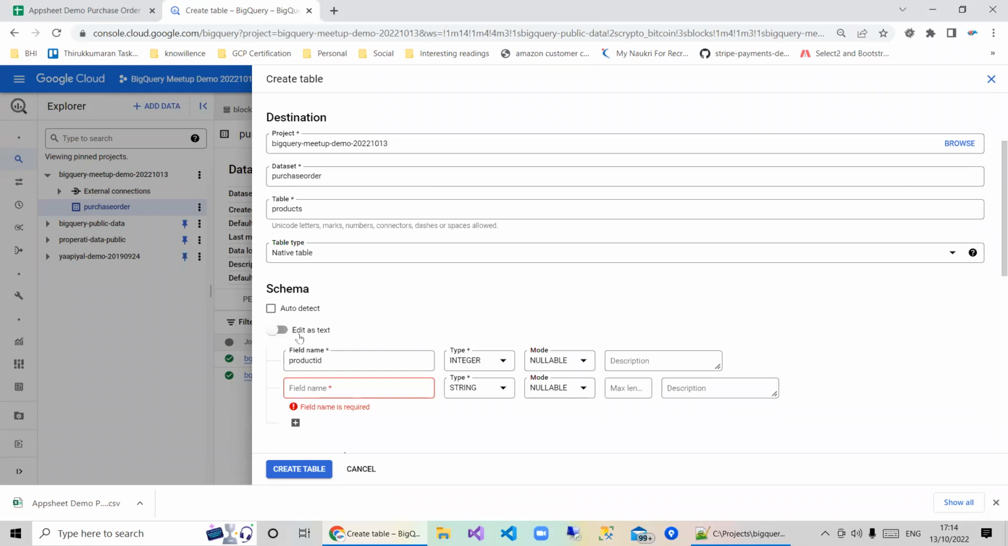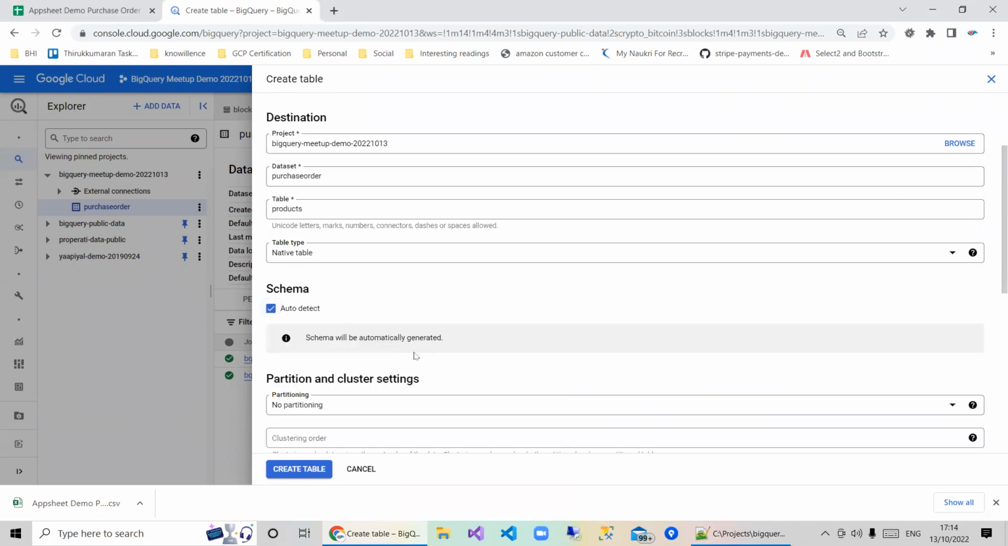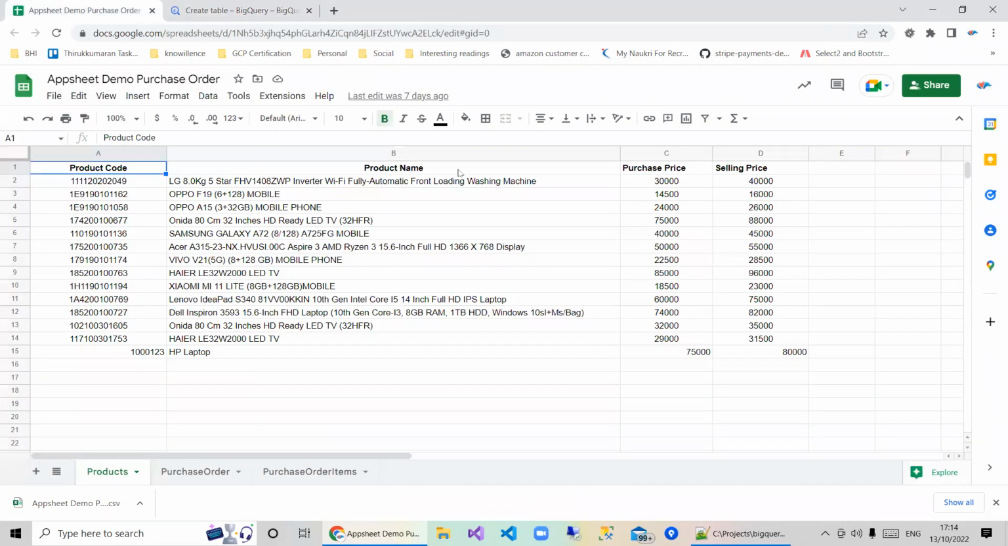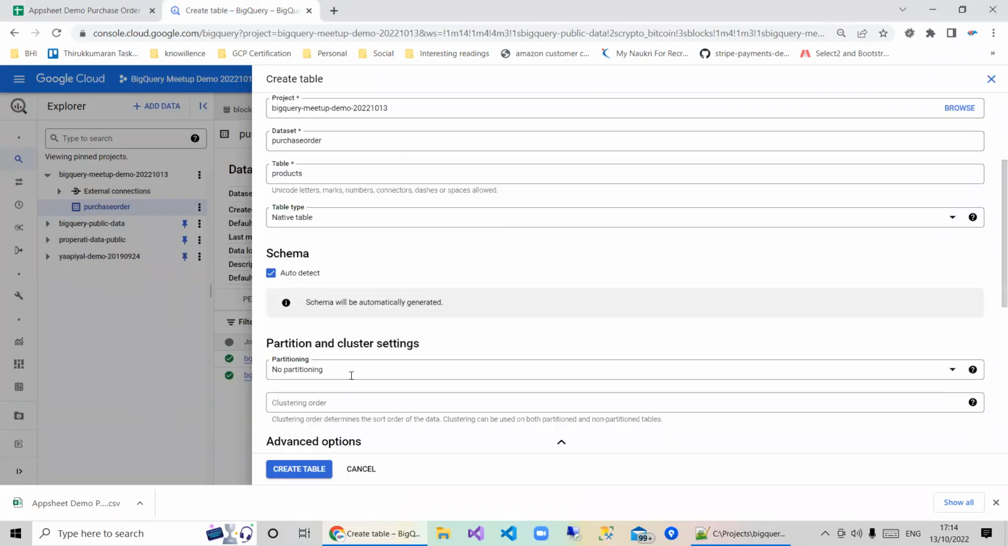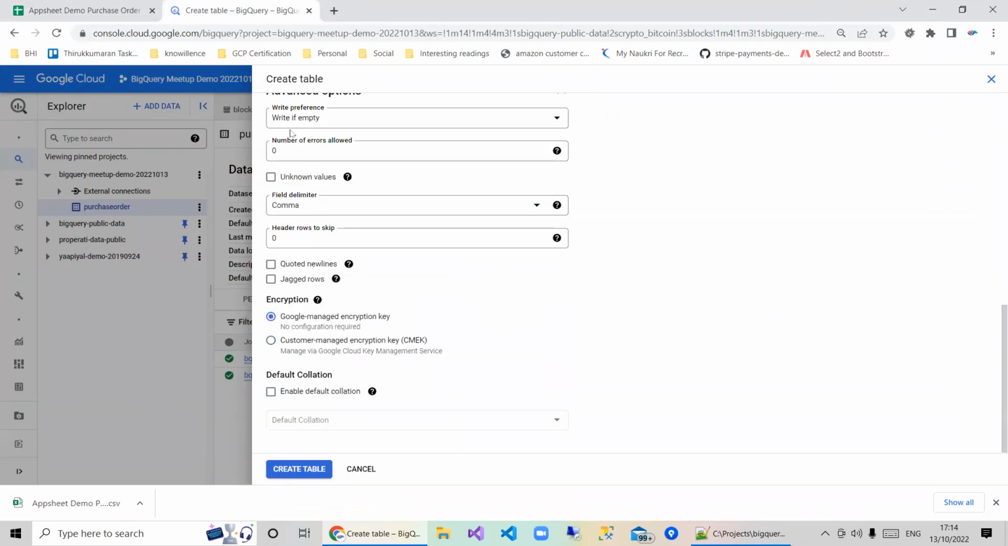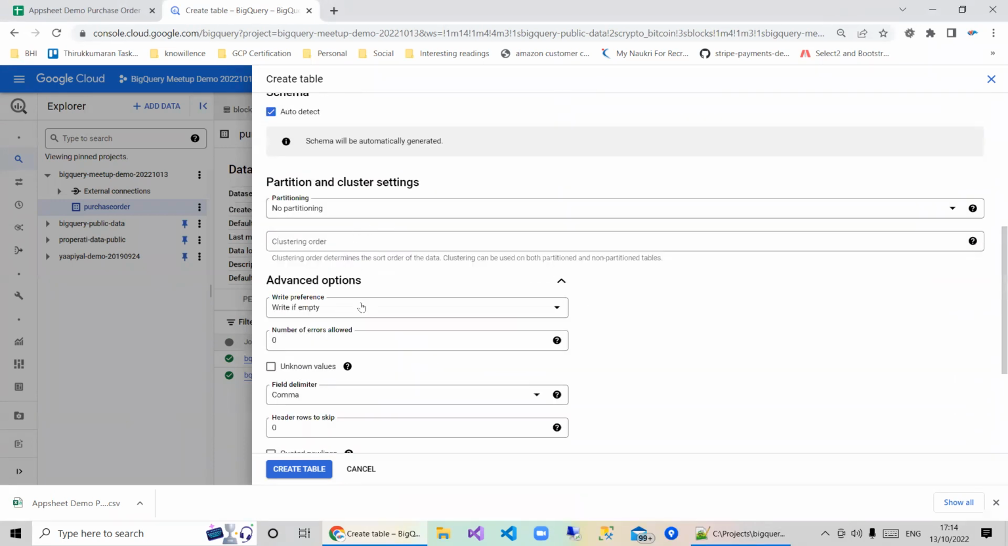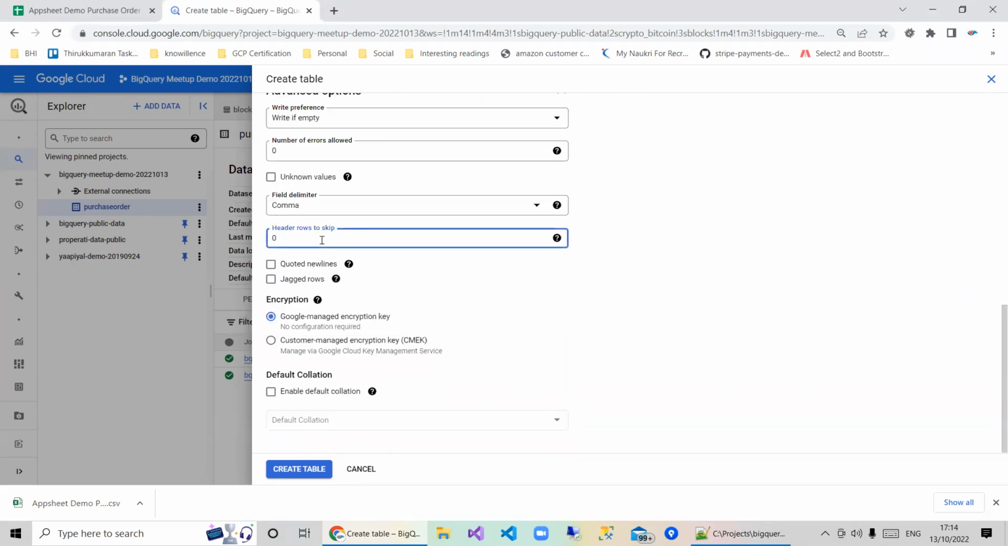Products is the table name, and I'm going to tell it auto detect. The first row is the header for me, so I'm going to specify header rows to skip to be 1. And then number of errors allowed, obviously keep it 0, because you want all the data to be either imported or not imported at all if even one record fails. And the delimiter obviously is comma.